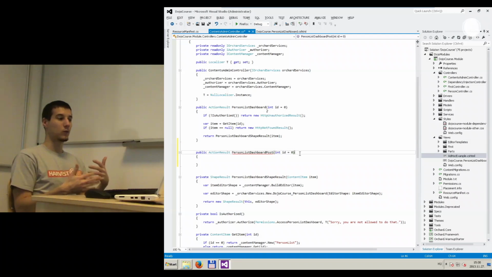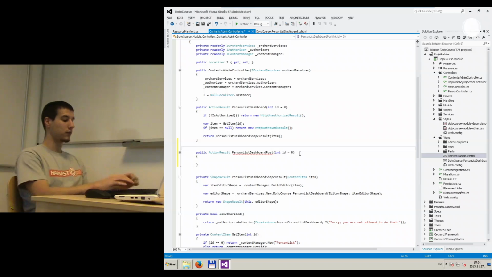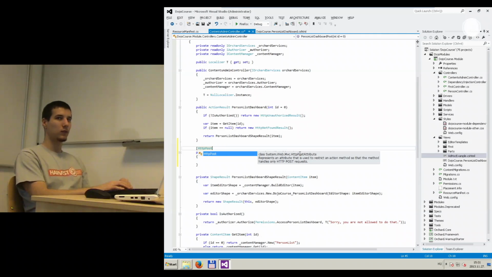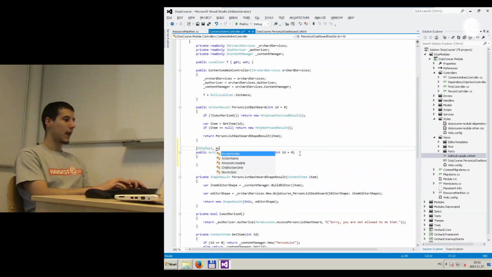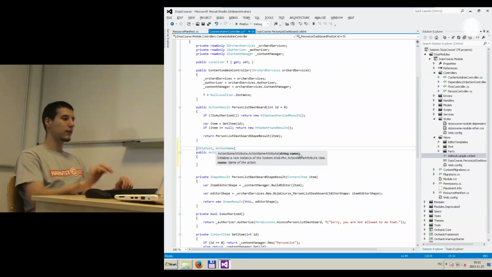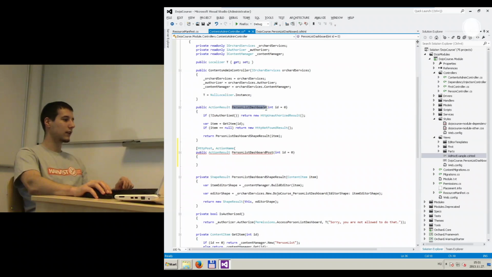But we need to connect them somehow so that the system knows that they actually belong together. One of them is get, one of them is post, and for that we have very simple attributes to use. So one of them is just HttpPost. So this is going to be a post method, and if you use ActionName, then we can give it a string which will identify this method. So we need to pass it this string.